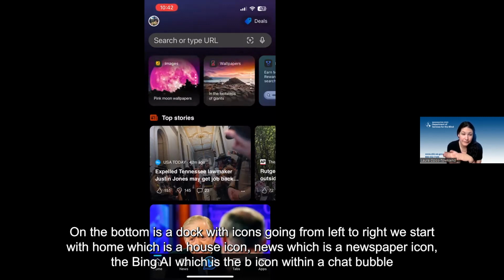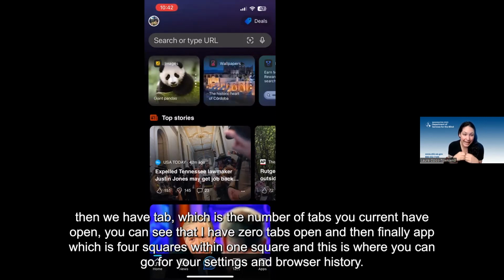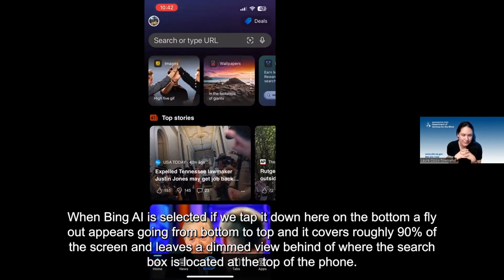Going from left to right, we start with home, which is a house icon, news, which is a newspaper icon, the Bing AI, which is the B icon within a chat bubble. Then we have tabs, which shows the number of tabs that you currently have open. On the screen right now, you can see that I have 0 tabs open. And then finally, apps, which is 4 squares within 1 square. This is where you can go for your settings and browser history and things along there.